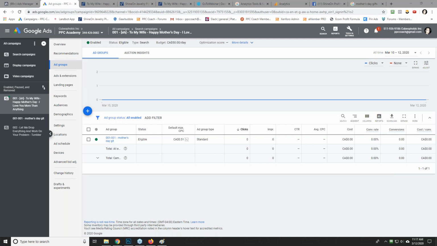How much money should I spend on testing on average until I get a winner? You set that amount. If it's $50 total between Facebook and Google, that's your amount.